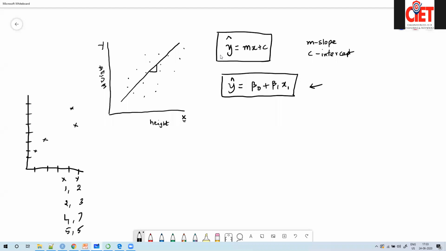And that starts with an assumption. The assumption is we assume that the relation between x and y is linear. So in linear regression, we start with the assumption, and if this assumption is not satisfied, we would not be able to use linear regression. So we are assuming that the relationship between x and y is linear.